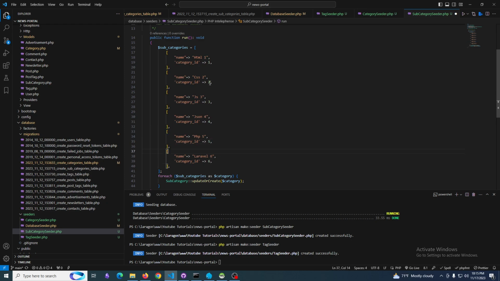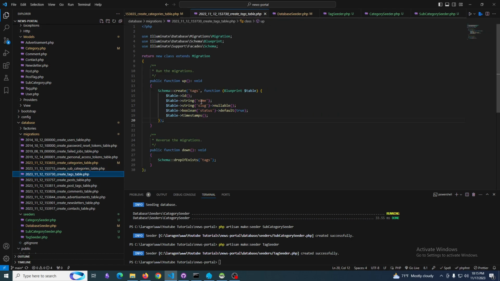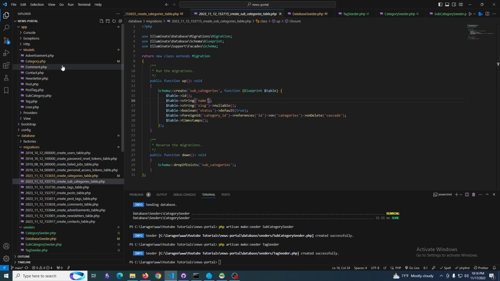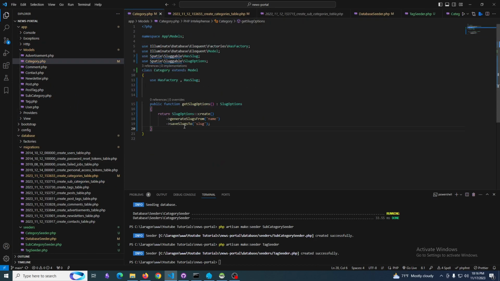3, 4, 5, 6. Already have one. Okay, every single category has a single subcategory. So here is the name. Name and subcategory name will do also. So category, and we should use every table. Every table, here is the subcategory.